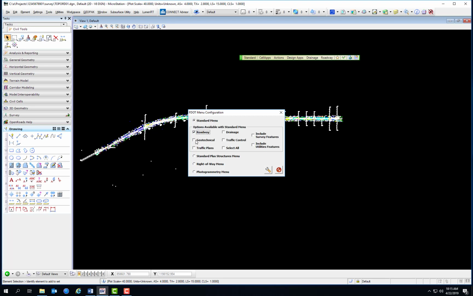After you've selected the menus that you'd like to use, simply click on the Update Menu option in the bottom right corner. You can also dismiss the dialog by clicking the Exit button. If you select the Update Menu option, it will close MicroStation and you'll need to restart the FSS4 workspace.